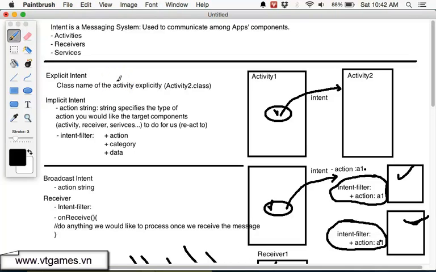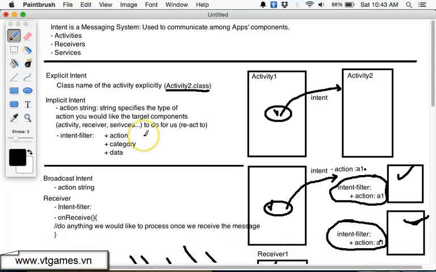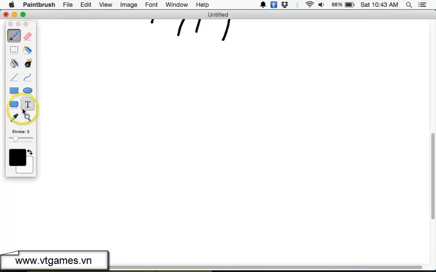Welcome. Last time I already introduced an overview about intents, and in this video I'm going to explain explicit intent, which we're going to review again. Intent is a messaging system to communicate among components. If you would like to activate or interact with another activity, you specify the activity class name. That is what is called an explicit intent.